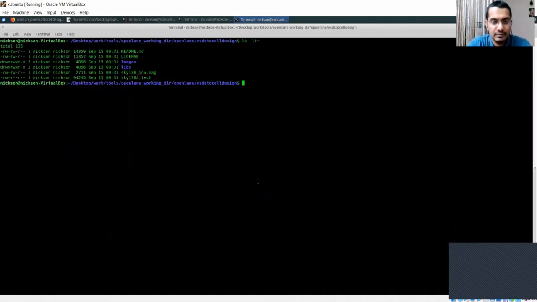This command we have used earlier when we were seeing the layout for the floorplan and placement stage: you do magic -T for technology. Our technology file is what we copied right now. Since it is there in this folder itself, you don't have to give the entire absolute location. And then we need the mag file. This is the mag file.